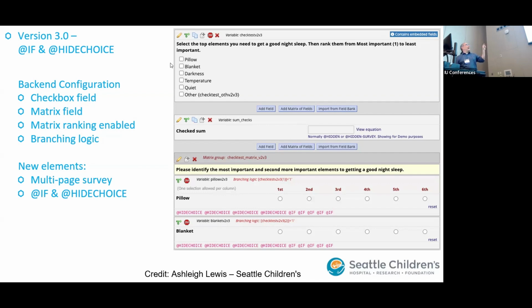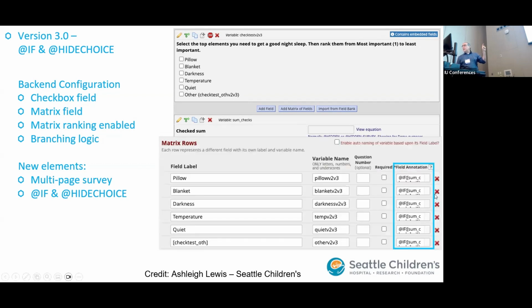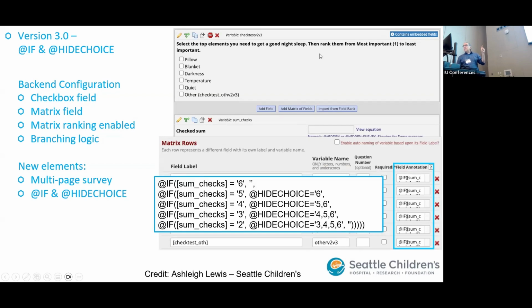And for this, we're going to use the @if and @hide choice action tags. And those show up, and you get the same set of action tags that have to be put into each of your 6 rows in the matrix field. And what this is saying is, we've got this extra field called checksum, I forgot to mention this, which is going to do a calculation that determines how many checkboxes there are. And then based on how many checkboxes have actually been checked, then we're going to decide whether or not to hide or not hide the various columns from the matrix field.